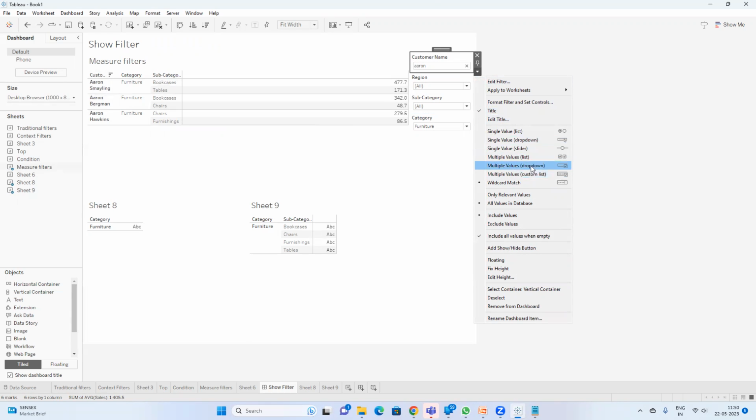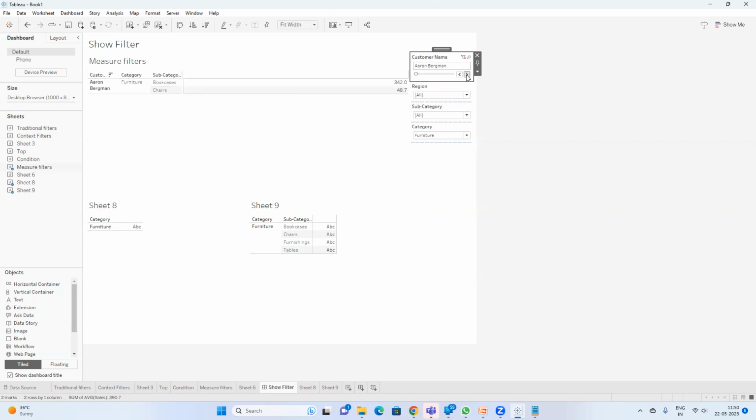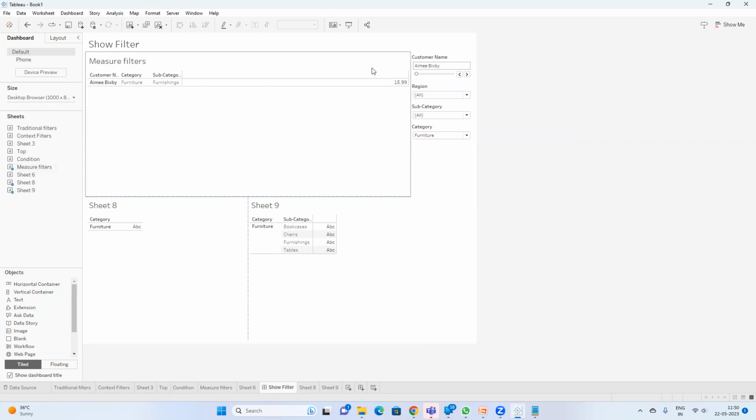And yeah, multiple value dropdown we have seen, and we also have a single value slider. So you can slide from one value to the other value. So Aaron Bergman, Aaron Hawkins, if you click on these buttons, it will show one by one. These are some of the options which are available. In this case, it might not suffice, but there are options where you want to toggle between one customer to another customer. And I will show you one example.